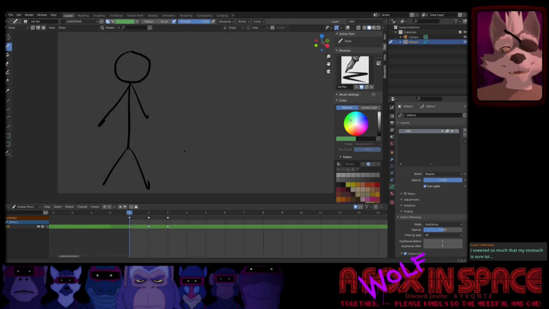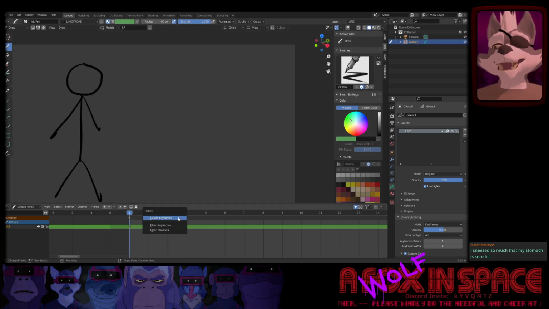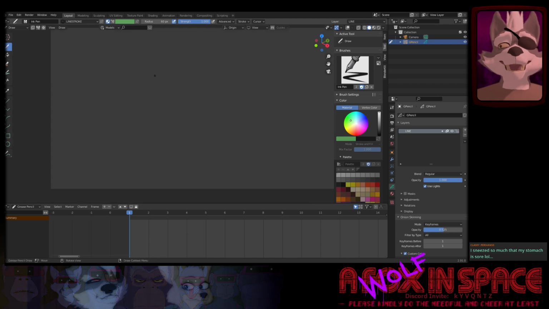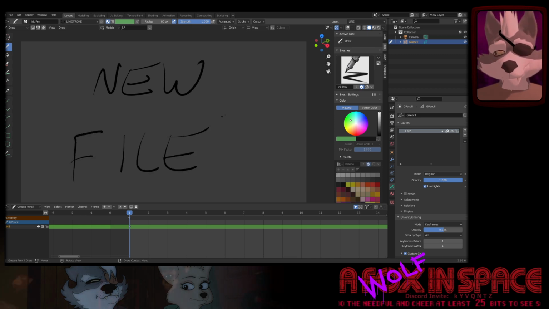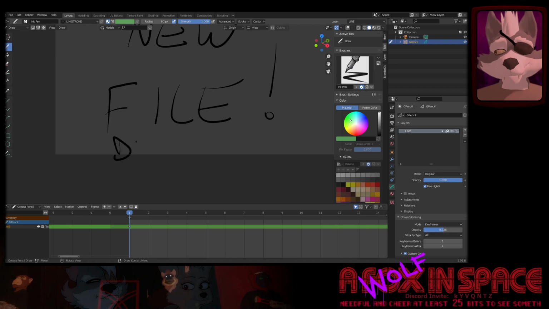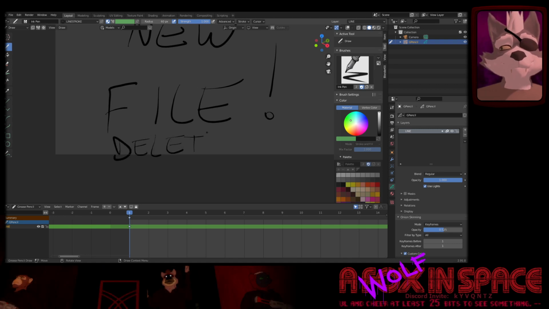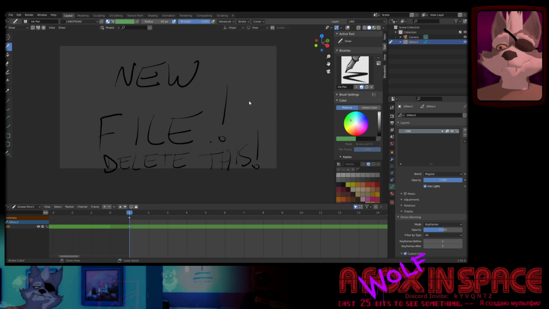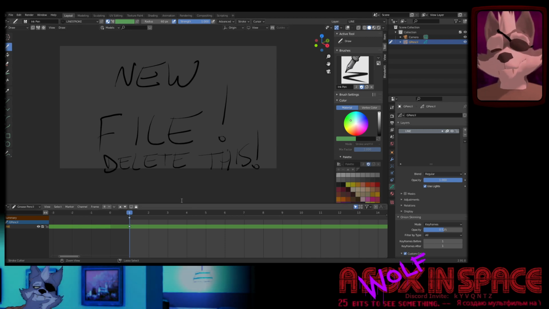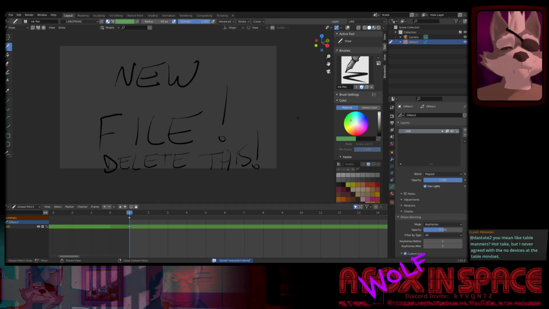And what you can do, delete all these frames, draw a new one, and just write new file. There. And just save this. Save it as new sketch. God, the text is tiny.